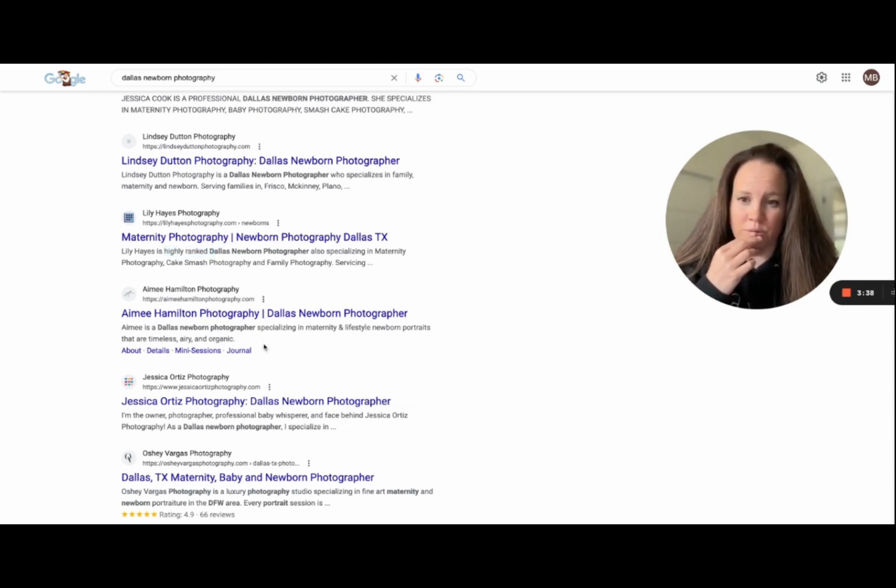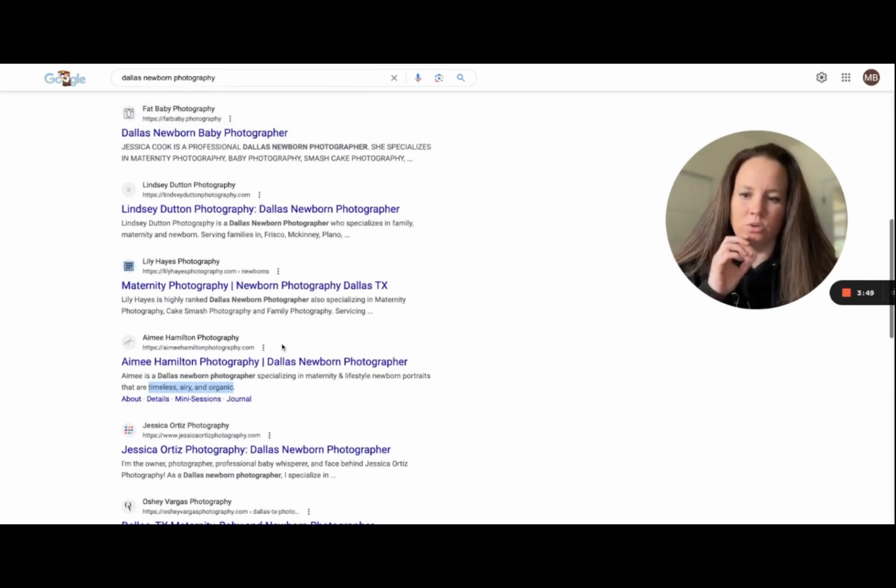Now here, this person is a Dallas newborn photographer specializing in maternity and lifestyle newborn portraits that are timeless, airy, and organic. This is a unique selling point. This is something that I might identify with as I'm scrolling and I'm like, yeah, I want a timeless photo and organic images. Like, this speaks to me. I would probably click in to see more about this unique selling point, more so than I would these other people, because this is only telling me very generically where they're located and who they serve.